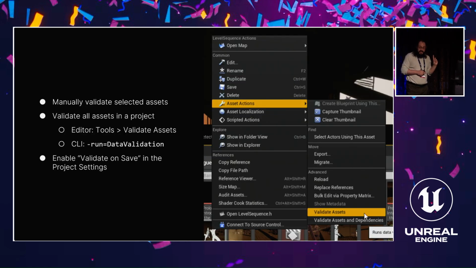There are a couple of ways you can get your data validated. You can do it manually through the context menu in the content browser. You can validate all the assets in a project, either via the tools validate assets context menu in the editor or by running the data validation commandlet. And the final way is enabling validate on save in the project settings, which means that when you save an asset, it validates it. We went with validate on save because we got immediate feedback, and that meant people could immediately fix the issues that cropped up right away.